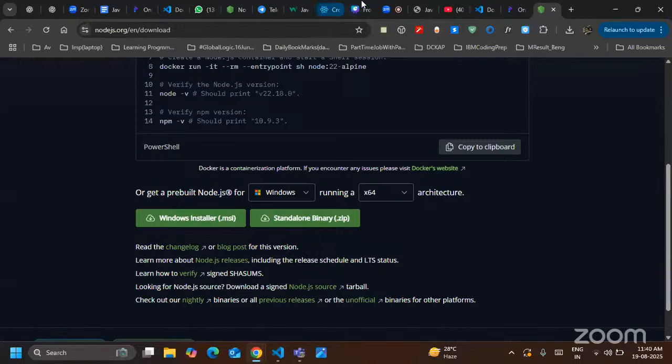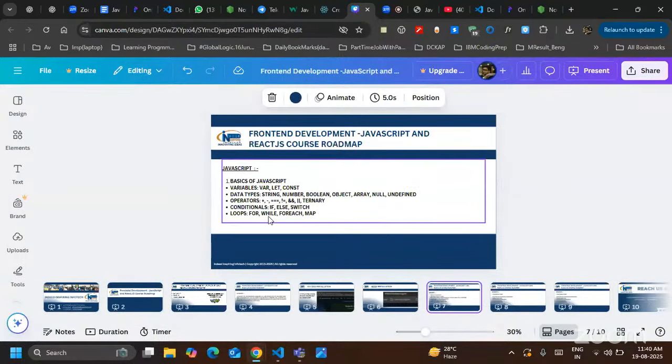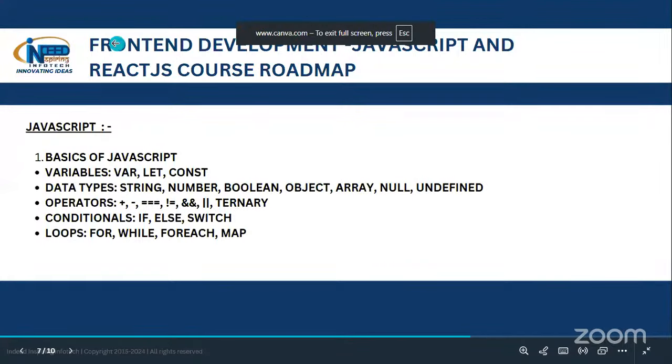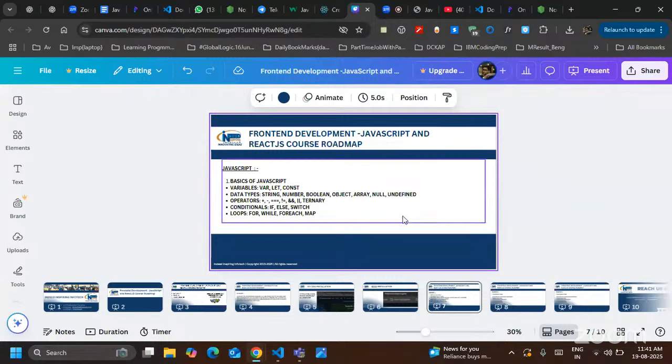Again we are coming to our seat. So what will we cover today, right? Let me open. So in the front end development, JavaScript and React.js course roadmap, what we're going to learn first is JavaScript. So we'll start with the basics of JavaScript, right? So tell me what JavaScript is and why it is used, how we are going to use it, and why we are going to use it. I'll give you all the answers to these questions here, right?